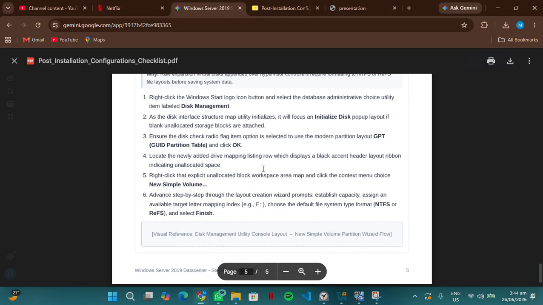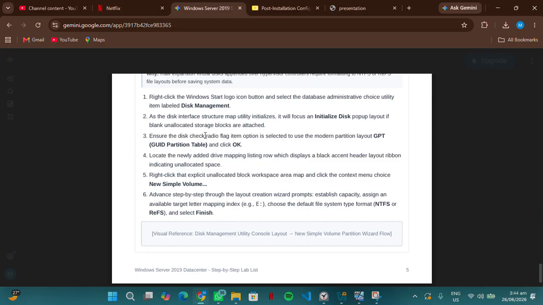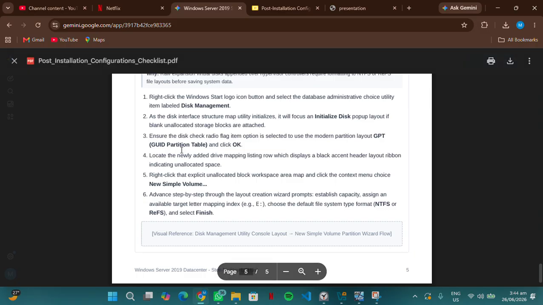So what we're supposed to do is to focus on ensure preparation. So ensure that this checked red item is selected to use the modern partition GPT, which is drive. I click OK.